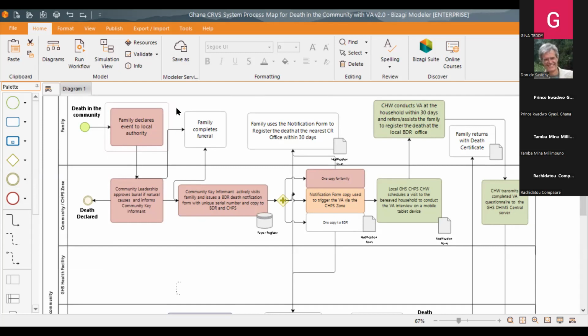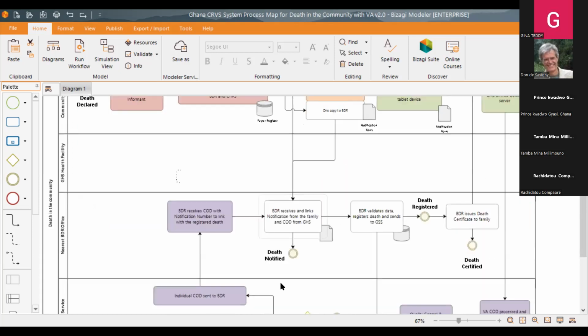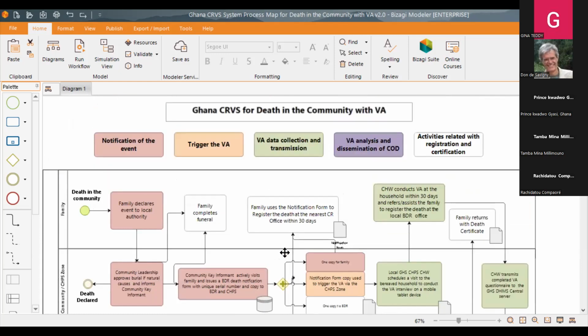Passive systems are never complete. The only way it can be complete is if the system becomes an active system where the CHIPS zone actually goes and seeks whether or not there's been a death. They've heard about the death, they heard about the funeral, they go and finish the job. Okay, so that's how a process map can help you re-engineer some of the strategies.